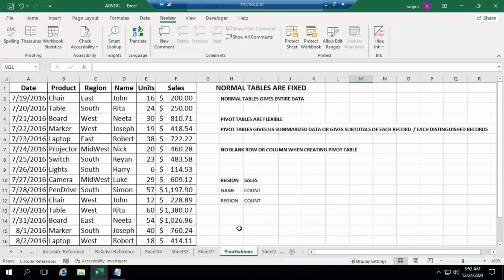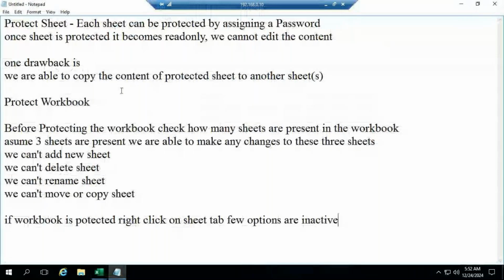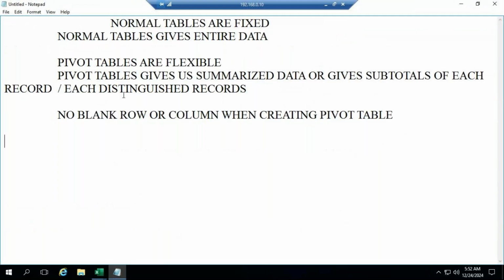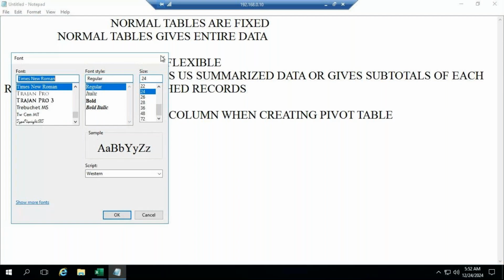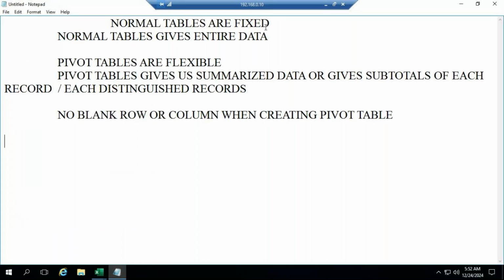Okay. Next we'll go on to pivot table. So normal tables are fixed. Normal table gives entire data. Okay. Pivot tables are flexible.